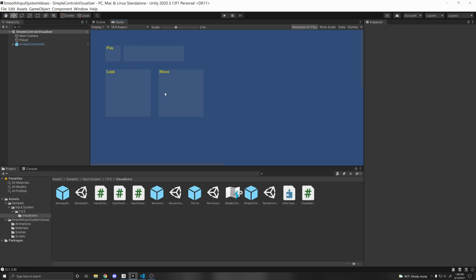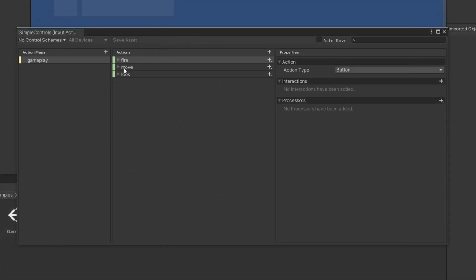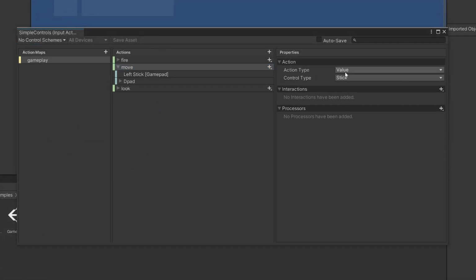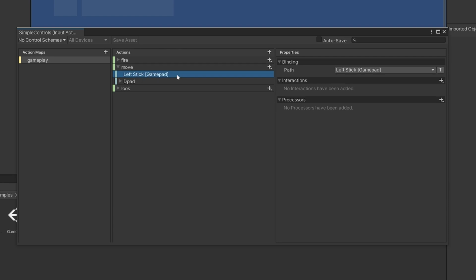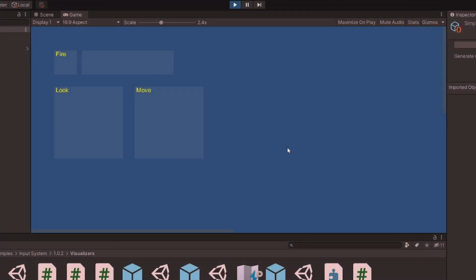So to better show you what's going on, I've downloaded this visualizer package from Window Package Manager Input System, and then under the Samples Visualizers. And currently it's using this move input action, which is of value and control type of stick. So right now it's bound to the left stick on a gamepad and D-pad, which is bound to our keyboard, WASD. So if I press play and I press WASD, you'll see that it goes from 0 to 1 rather quickly. And you'll see that when I'm pressing on two keys diagonally, it'll stop at 0.7 and 0.7.